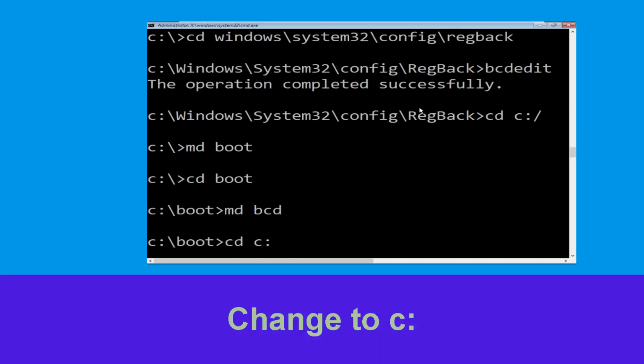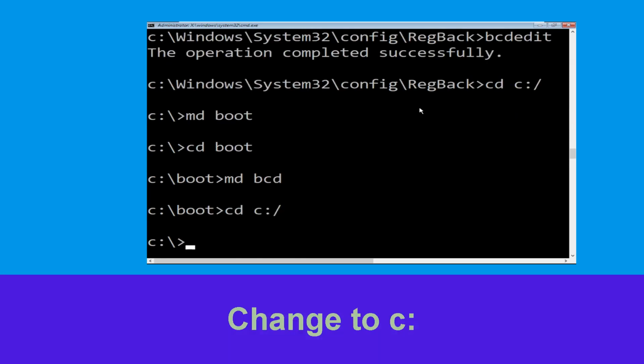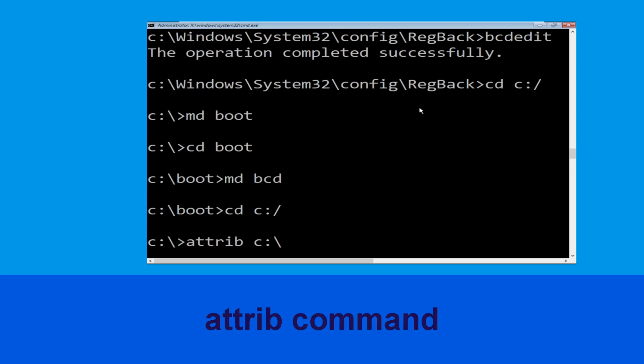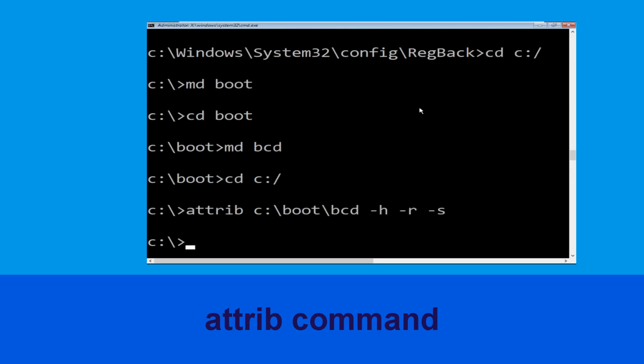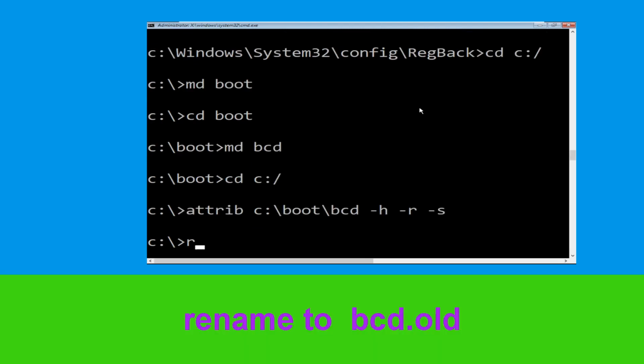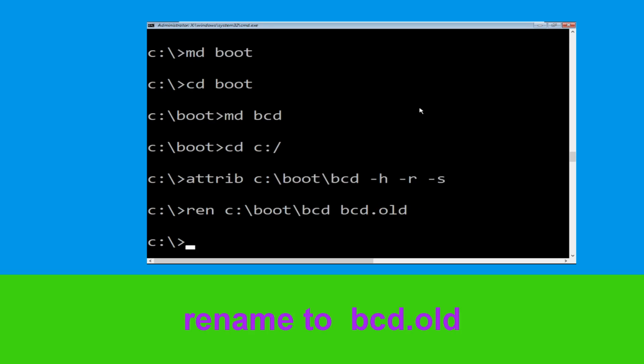Type cd space c colon / and hit enter. Now type attrib space c colon -boot -bcd space -h space -r space -s and hit enter to execute. Now execute this command, type ren space c colon /boot /bcd space bcd.old, then simply hit enter to execute this command. And once done, let's move to the next command.